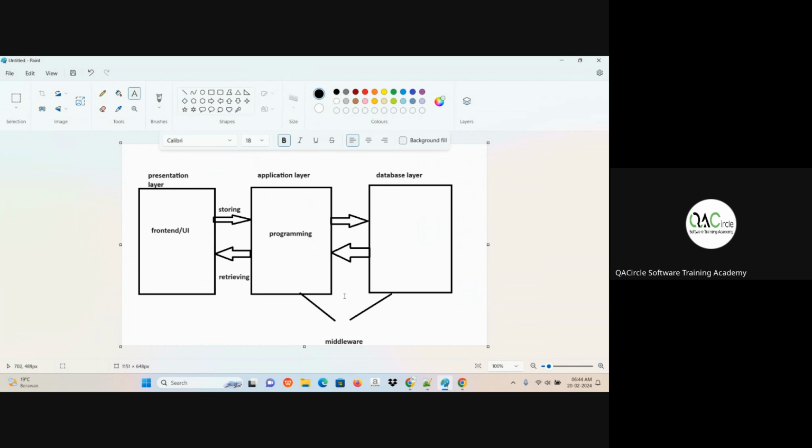See here, while giving the notes in the definition, I have mentioned a word called middleware. In the 2-tier architecture, what happens? The presentation layer is nothing but our web browser. This will be one block, and these two combinedly we are going to call middleware. These two combine into one block, and afterwards the communication happens between them. That is 2-tier architecture.